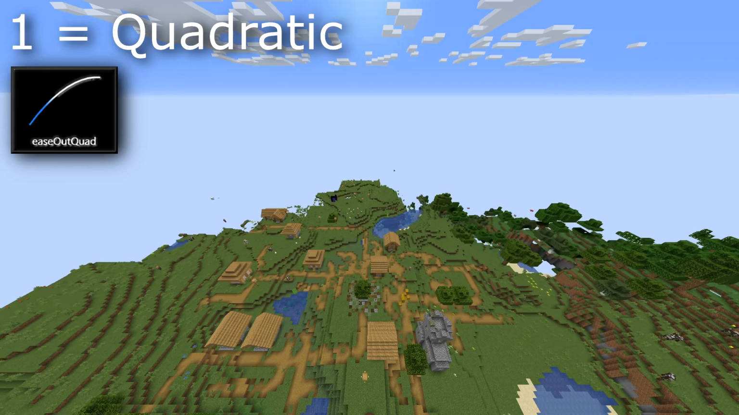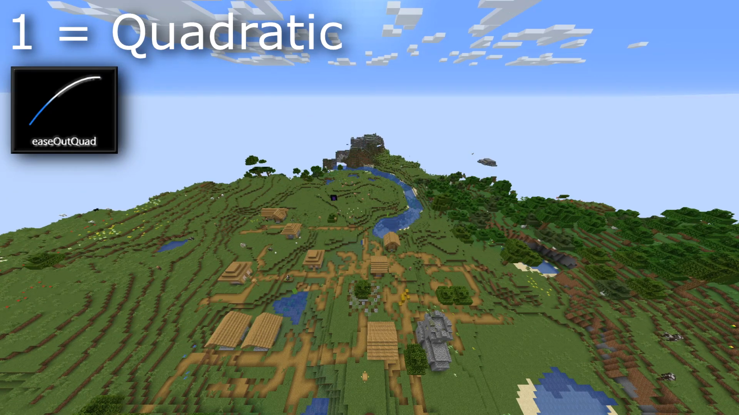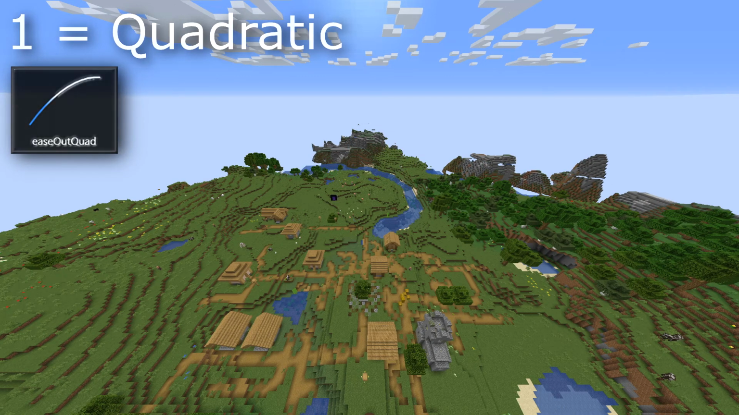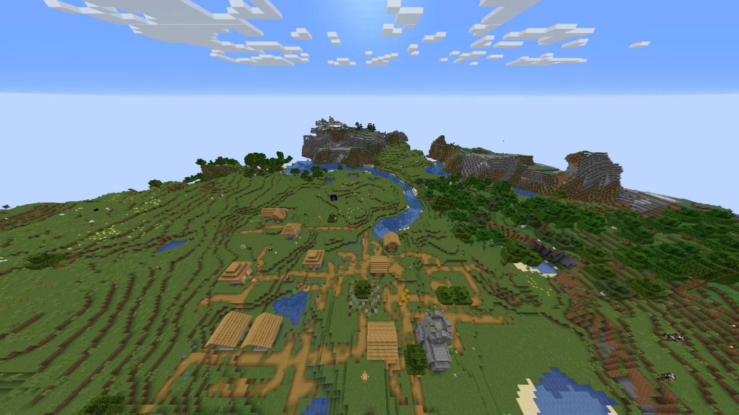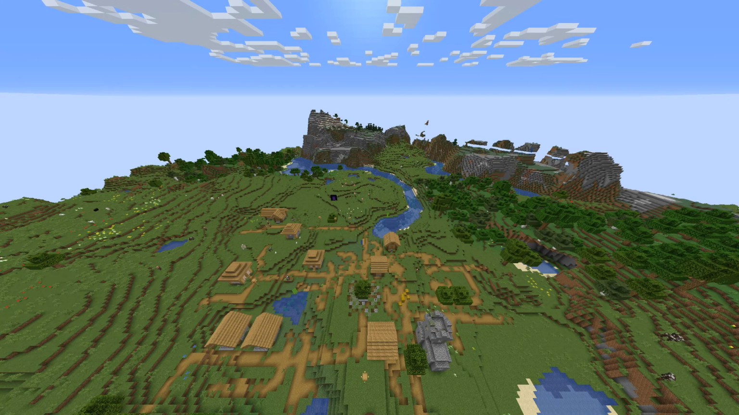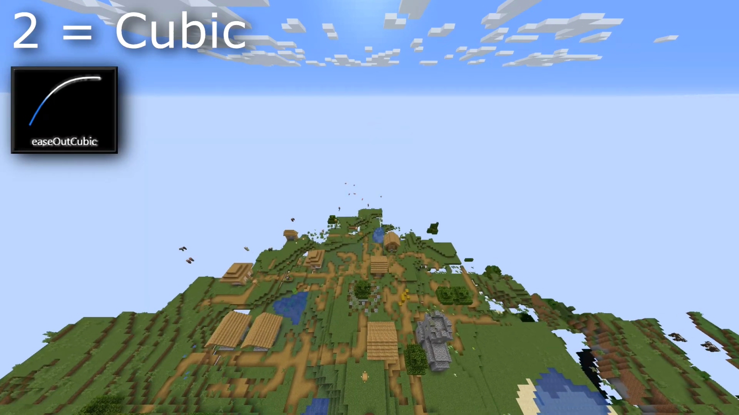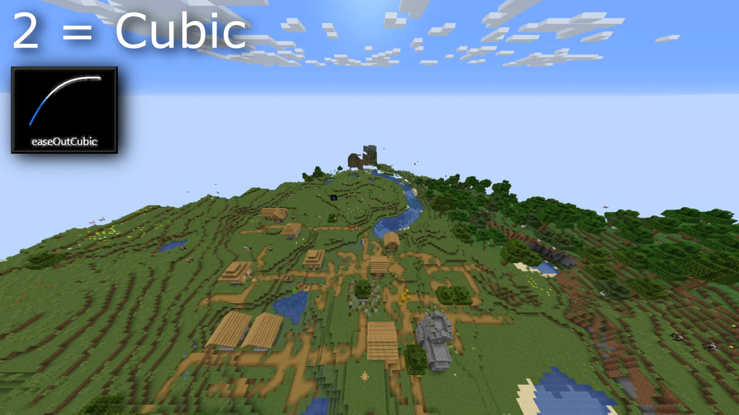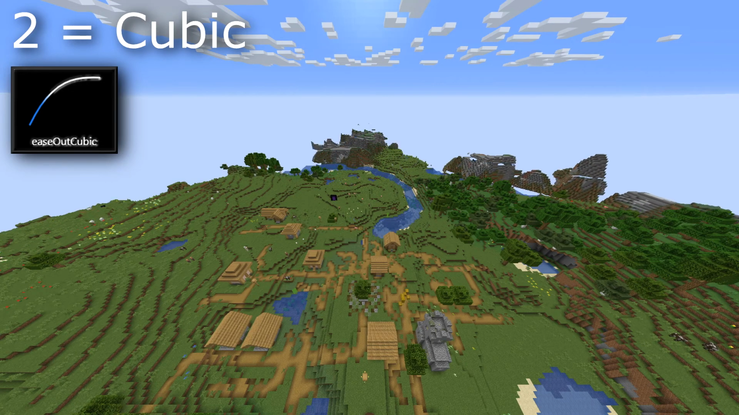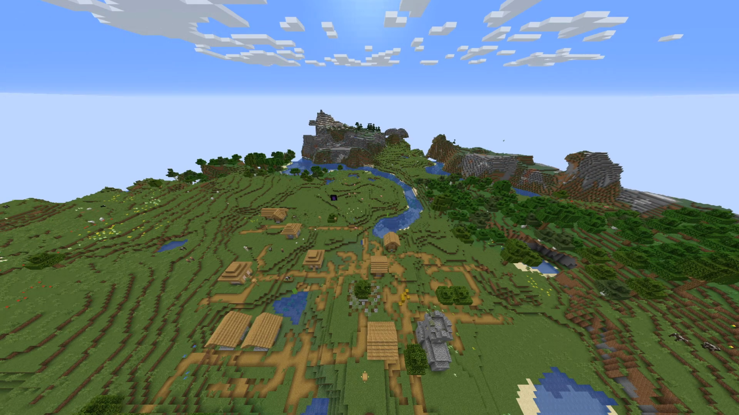This next one is quadratic. This one is generally slowed down throughout the entire animation. It has a hint of slowing down towards the end of the animation. This third one is cubic. So this one's like quadratic, but it slows down a lot more towards the end.